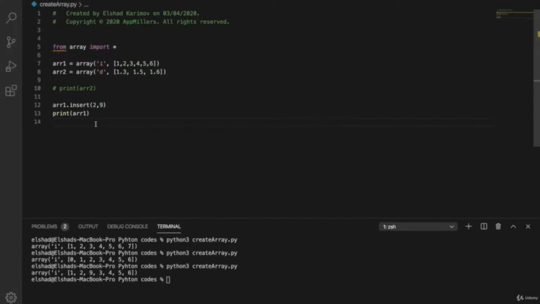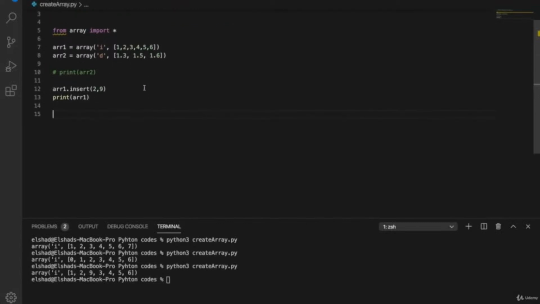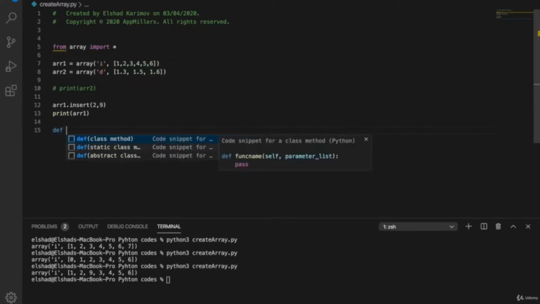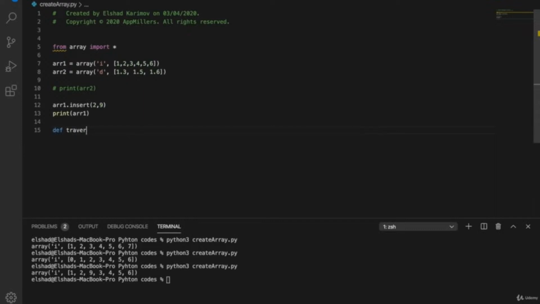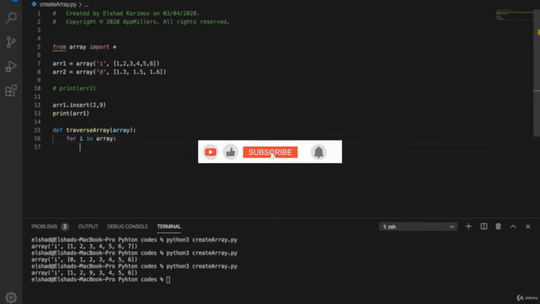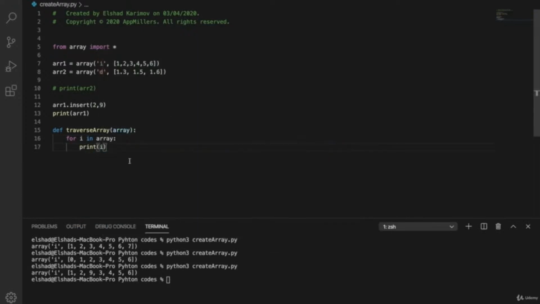Okay, here I will create a new function. Again, I'm using the array that we created in our previous lecture, so I'm not going to delete this. I'll keep it as it is. Then I'll create a function here, which will be traverse array, which will take an array as a parameter. And here we will create a loop: for i in array. This is the array that comes from the parameter. We will print elements, print i. So this is a simple function which shows how to traverse through an array.